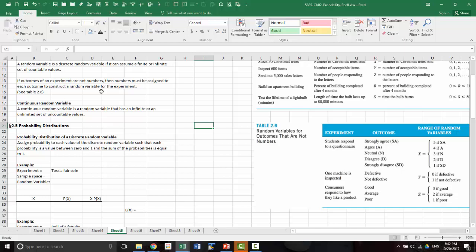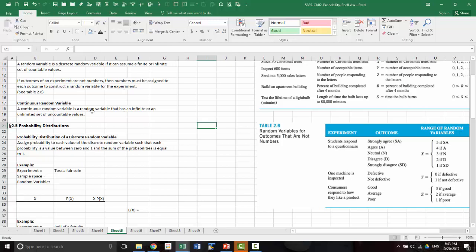Now, how do you assign probability for a random variable? Again, the same principle we've already discussed applies. The probability for each value of the random variable has to be between 0 and 1. And when you add all the probabilities for all possible values of the random variable, the sum should be equal to 1. That is the key.